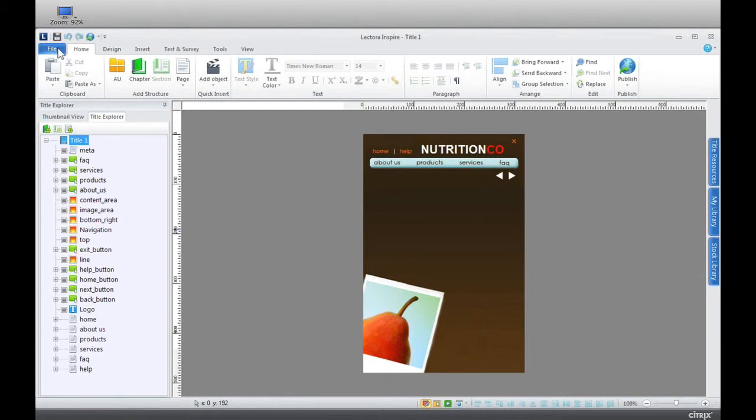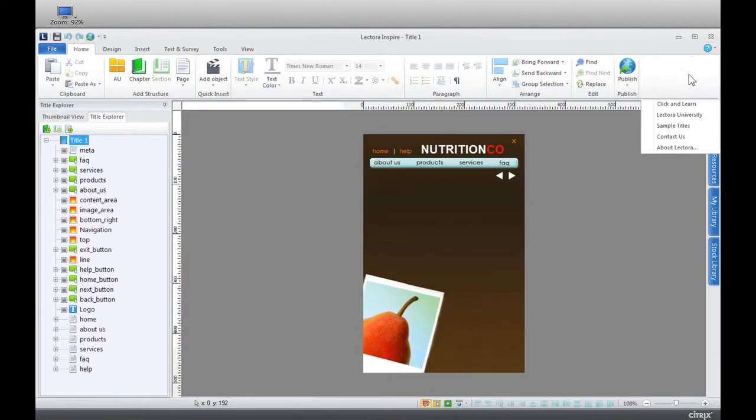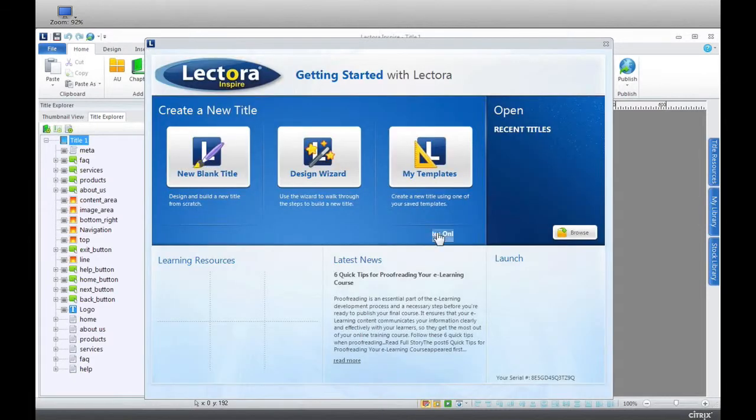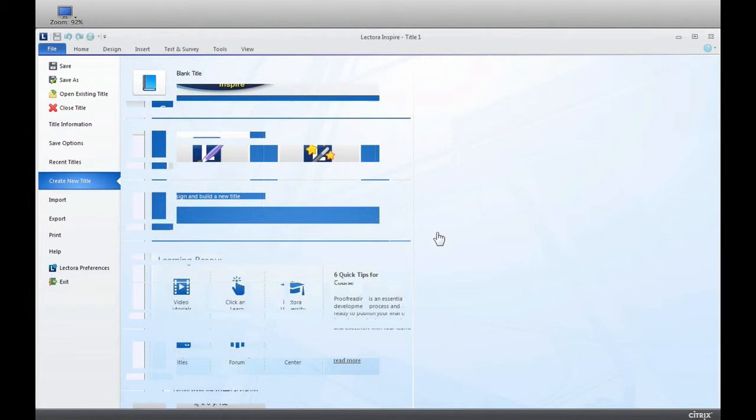Okay, so you can go to your file menu. Well, you can do that one of two ways. So hold on, let me go back. You can, from the Launchpad, access the templates that were in previous versions of Lectora, if you're working on a previous version of Lectora, you haven't upgraded to version 11. Those templates available from your Launchpad in version 11 are now templates online.